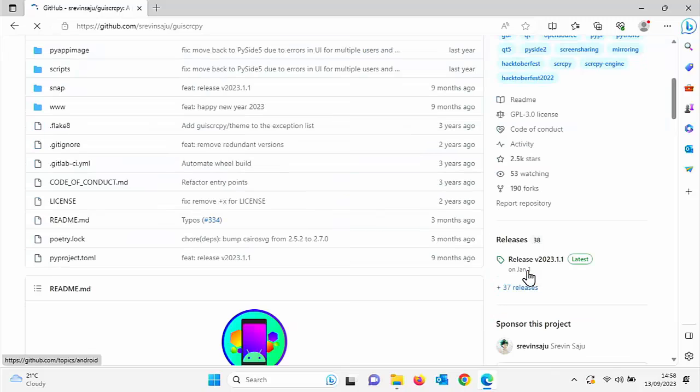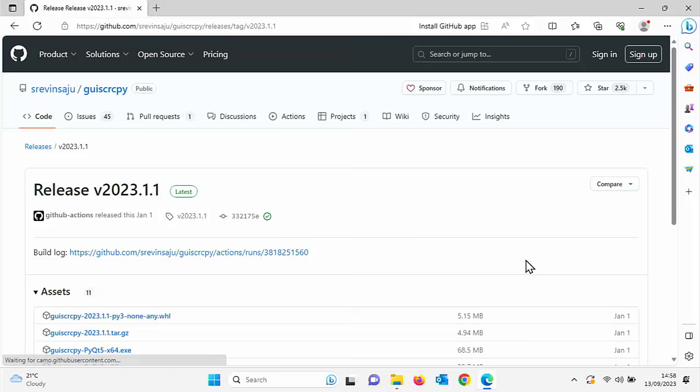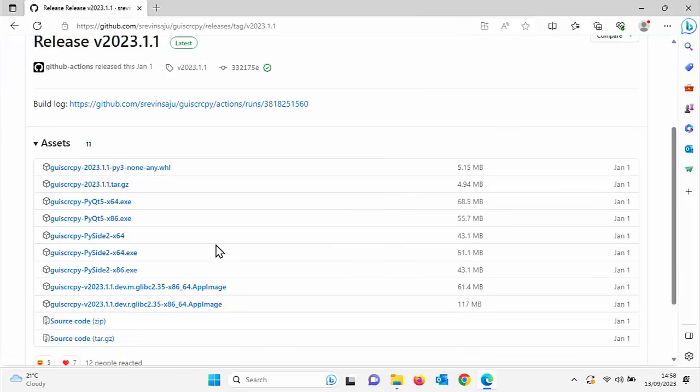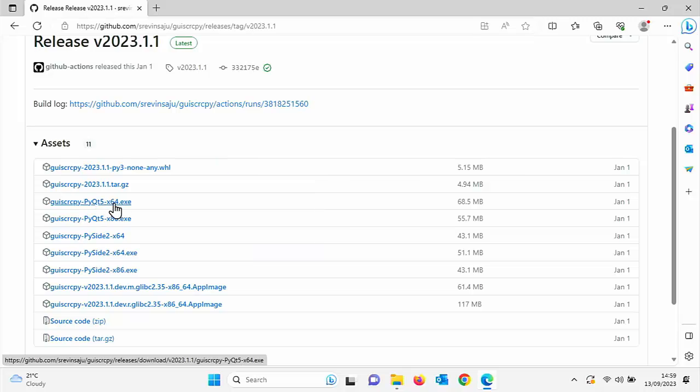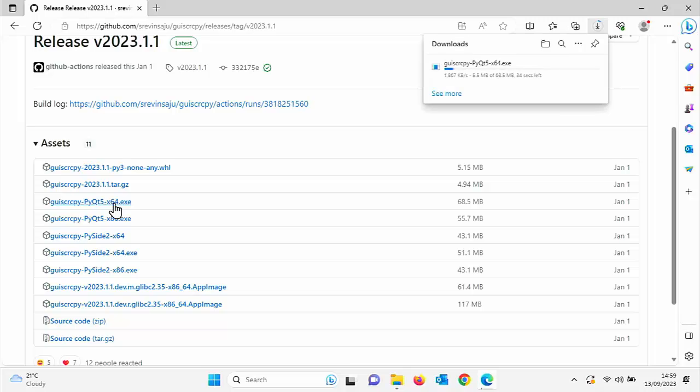Scroll down and again, look for Releases and click on whatever is below Releases. So left click once on that and then scroll down here on that side. And we are looking for this file here, GUISCRCPY-PYQT5-X64. Left click once on that. Now this bit might take a bit longer to download because this is quite a bit bigger file. Just be patient with it and hopefully it shouldn't take too long.